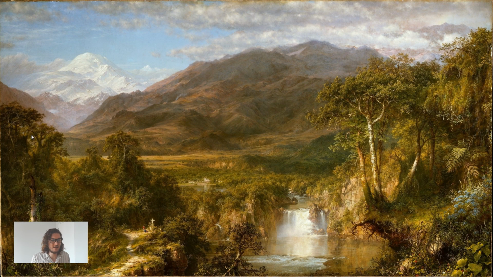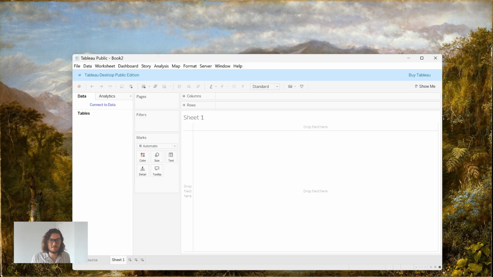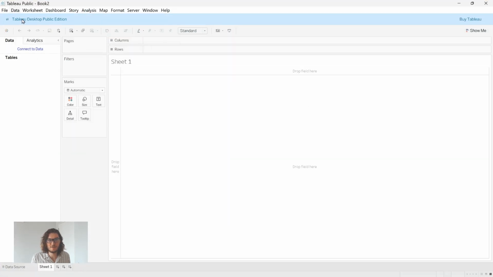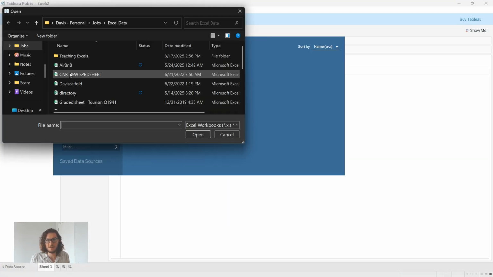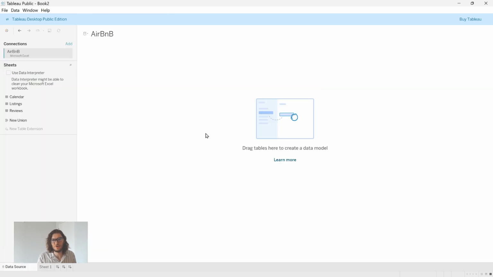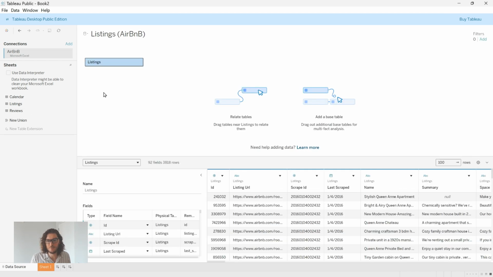So let's close that. Let's open up a fresh page of Tableau, and I'm going to show you how this all works. It shouldn't take very long at all. So here's our Airbnb Excel file that we just showed you. We're going to open that up, and here's all three pages: listings, reviews, and calendar. We're just going to use listings and calendar. We're not going to use reviews. Here it popped up with 3,800 rows, just as we saw.